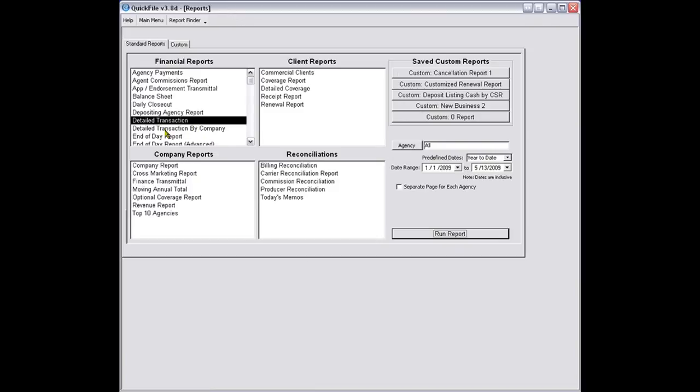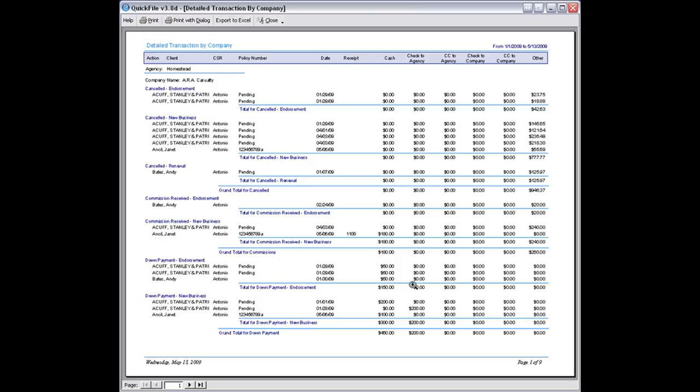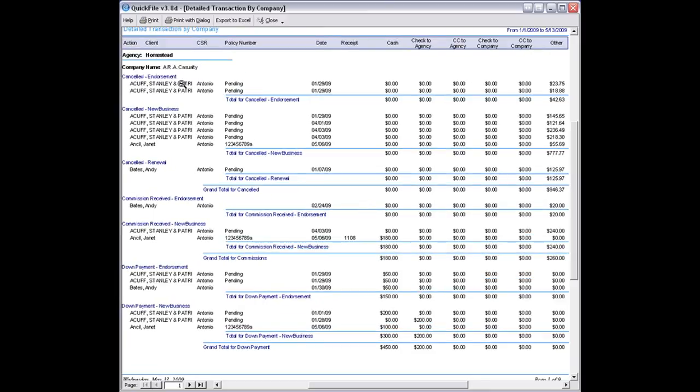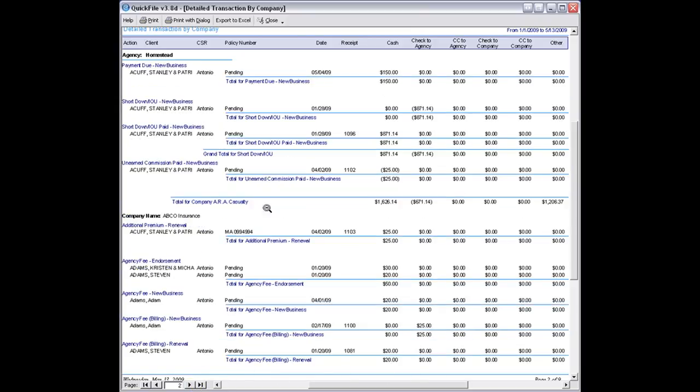What this does is it's the same basic report, but it's grouping it by agency, then by company. A lot of our agents want to see the same information, but a little bit differently. Maybe they want to see it by company because that's how they track it. So again, the report is pretty flexible. Here you can see that it's by agency, then by company, and then each item that is encompassed within that company. So when I go to my next page, right here, it's going to tell me my total for company ARA Casualty. And here's my information.